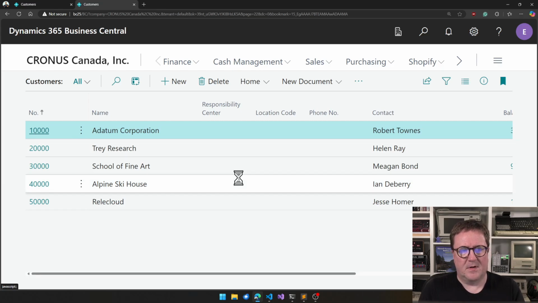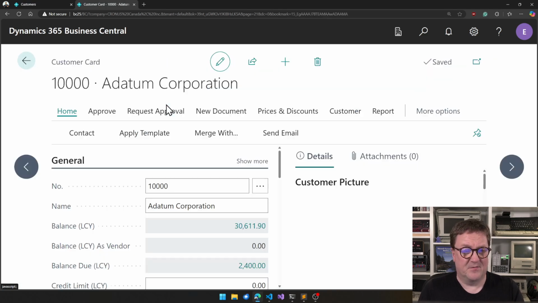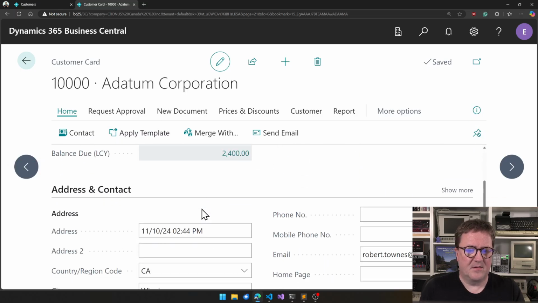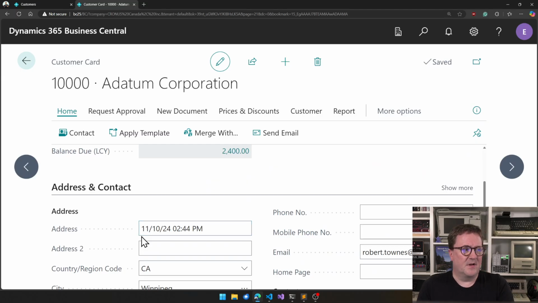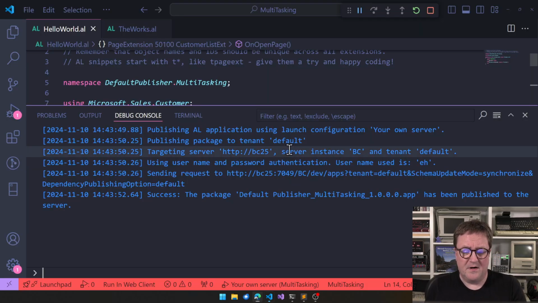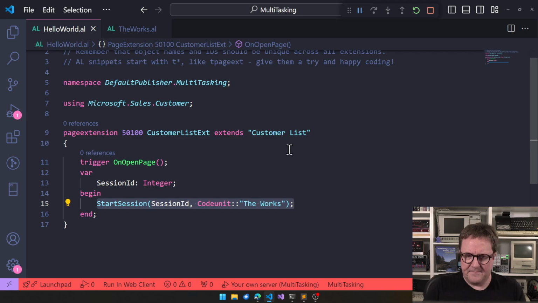So I will log in, open the customer card here. This takes way more than 3 seconds. We scroll down and we can see that now we have a date stamp in the address field. So while it worked on actually opening the card, the code unit did what it needed to do over here. That's pretty convenient, right? And that happened at the same time.